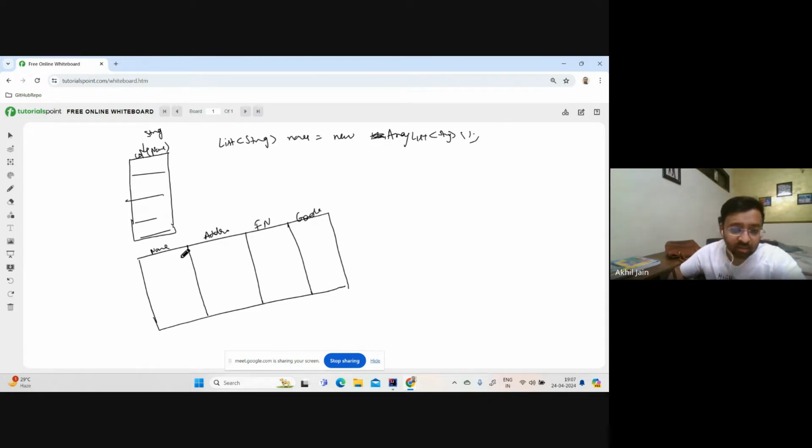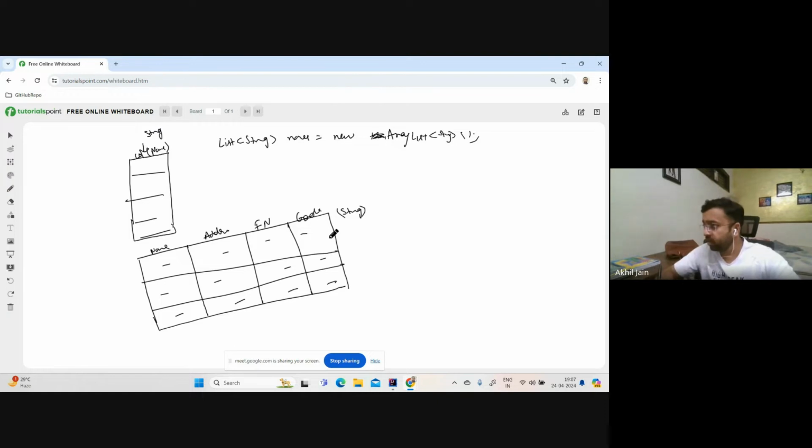So let's say you have entries here, and you have multiple rows. If I ask you, can you please store it into a list, how will you do it? All 4 columns are of string type. So this is one question that we have to answer.